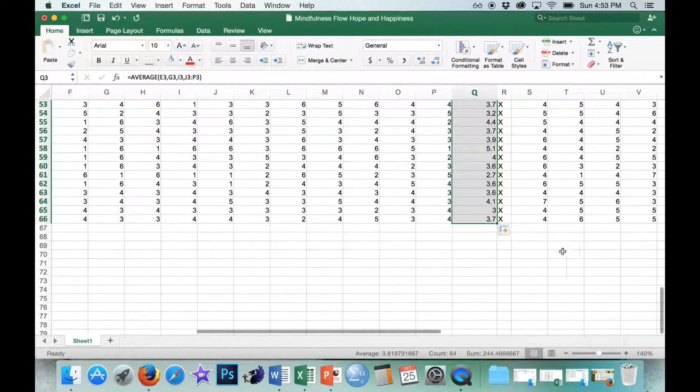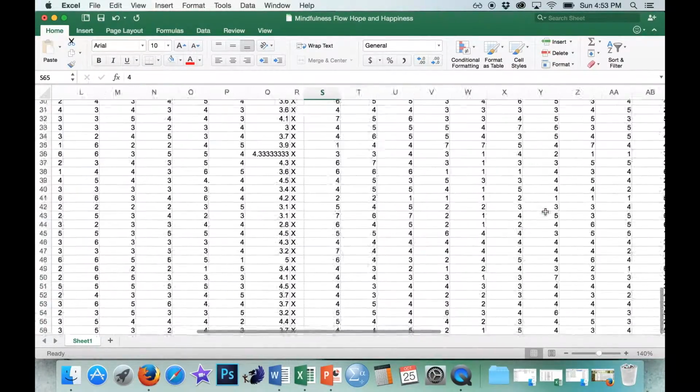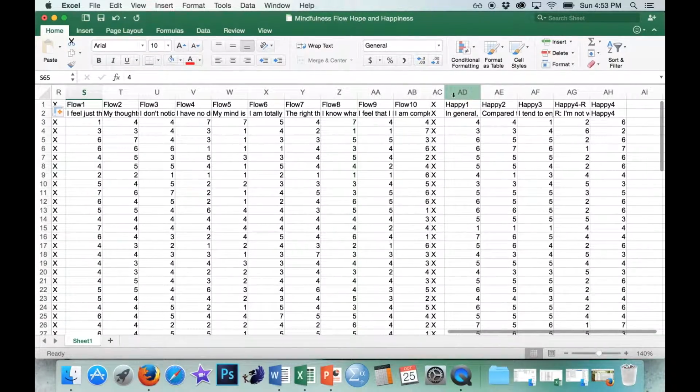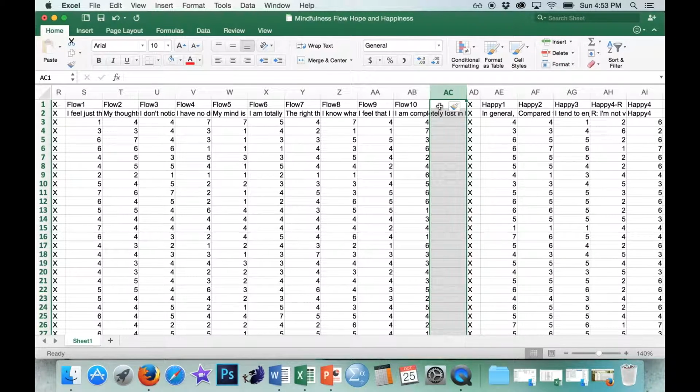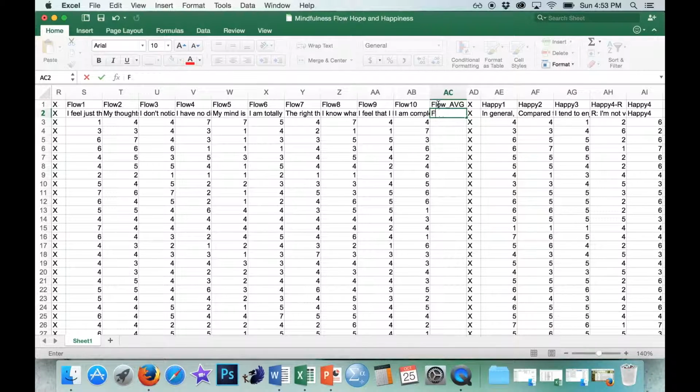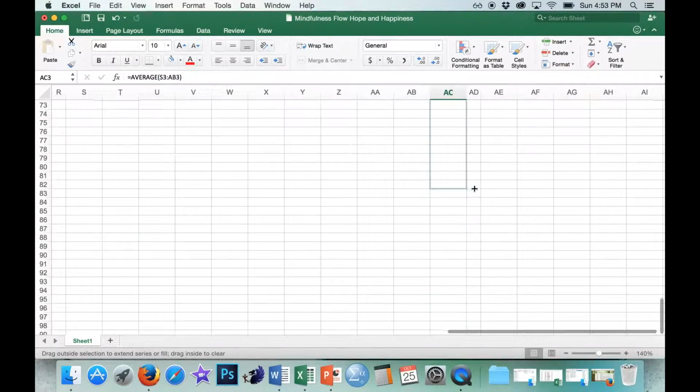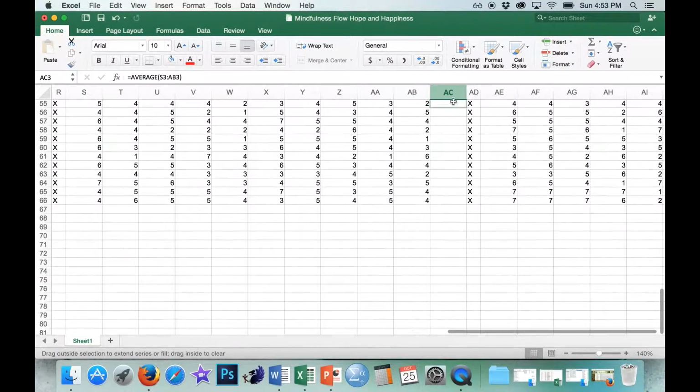And then we're going to do the same thing for flow and happiness. So for flow, since there was no reverse scored items, this will be really easy to do. We'll just go flow, average, and we'll just type in average and include all of these items. And then again, go ahead and take this little box, drag it down, and make that apply to all of the data points.